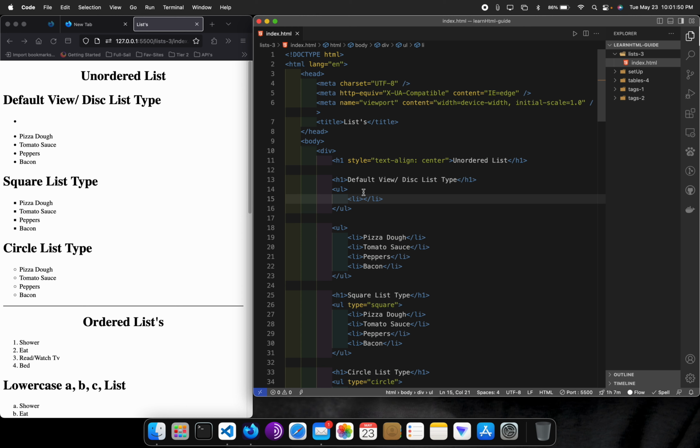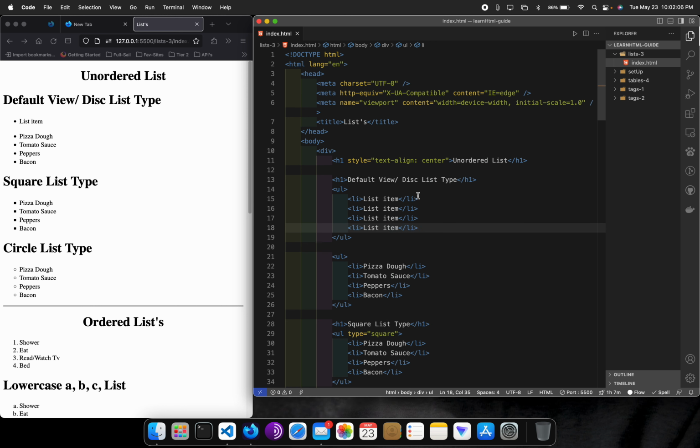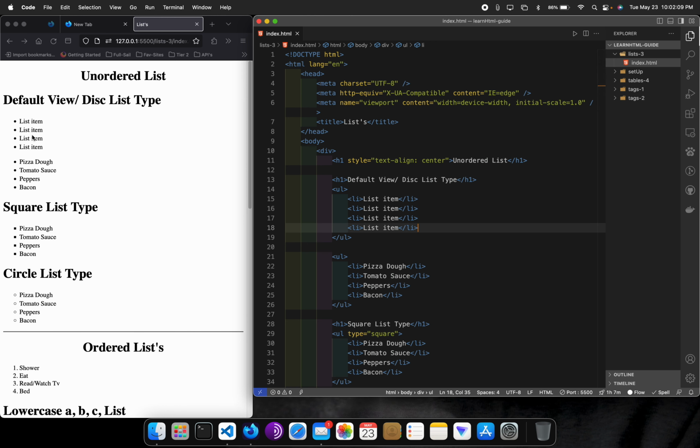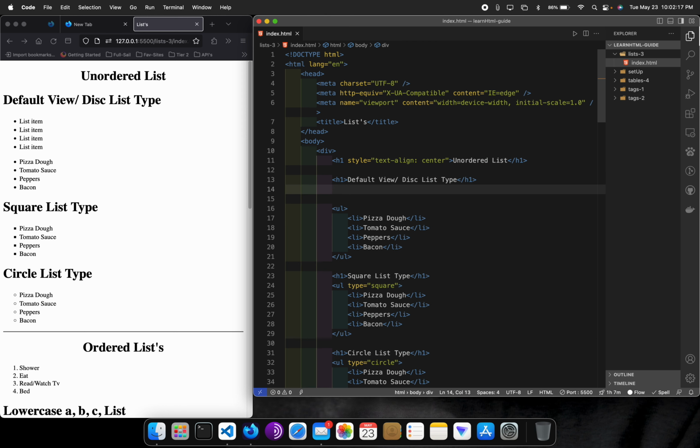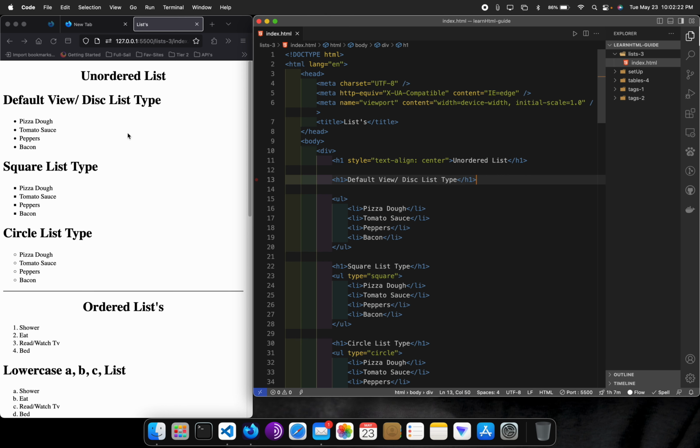See how once we put the LI, it gives us our dot. And this will be the list item. We can add as many as we want inside, and it'll keep populating the list. It's an unordered list, so it can show up any which way, but it will show up in the order it's typed. So for our first list, which gives you the black dots: pizza dough, tomato sauce, peppers, bacon.